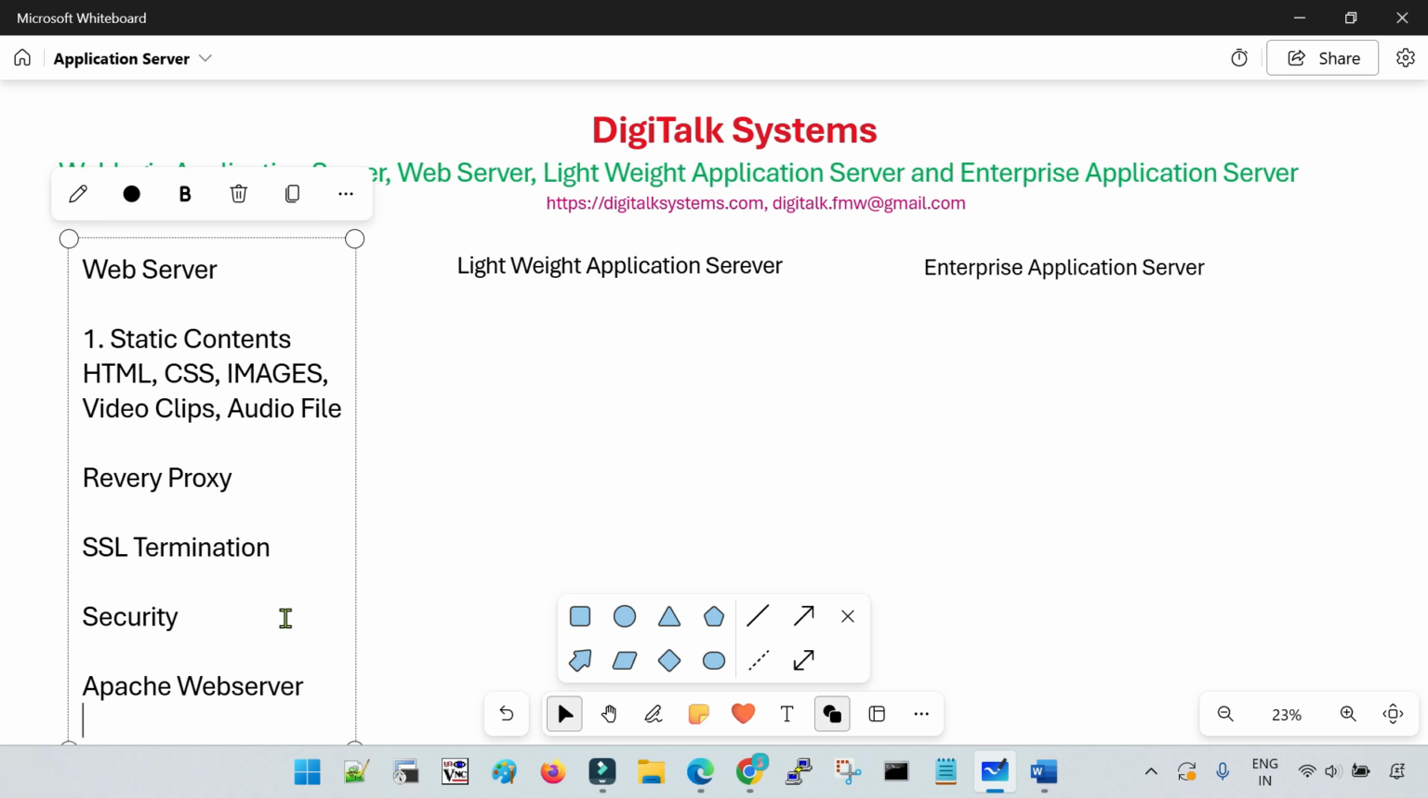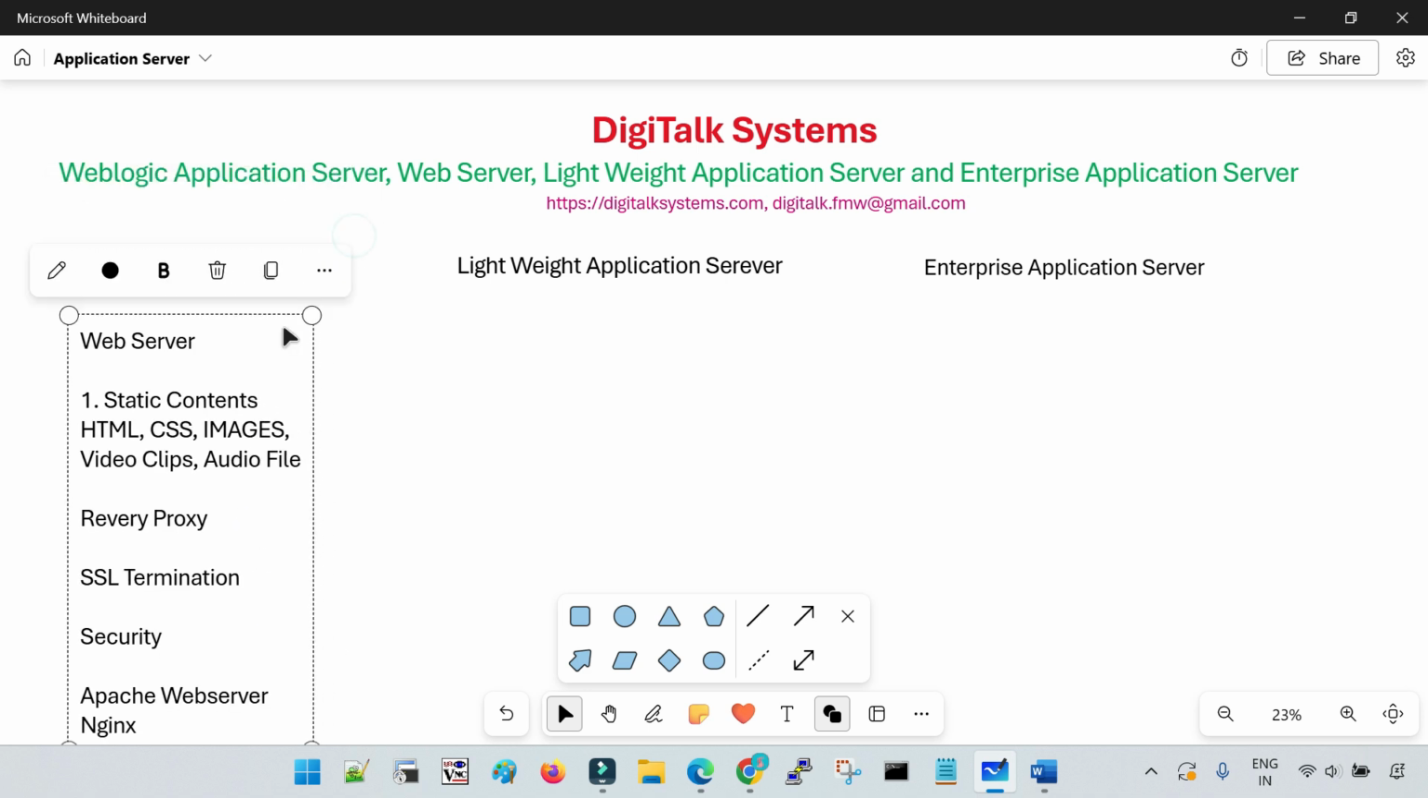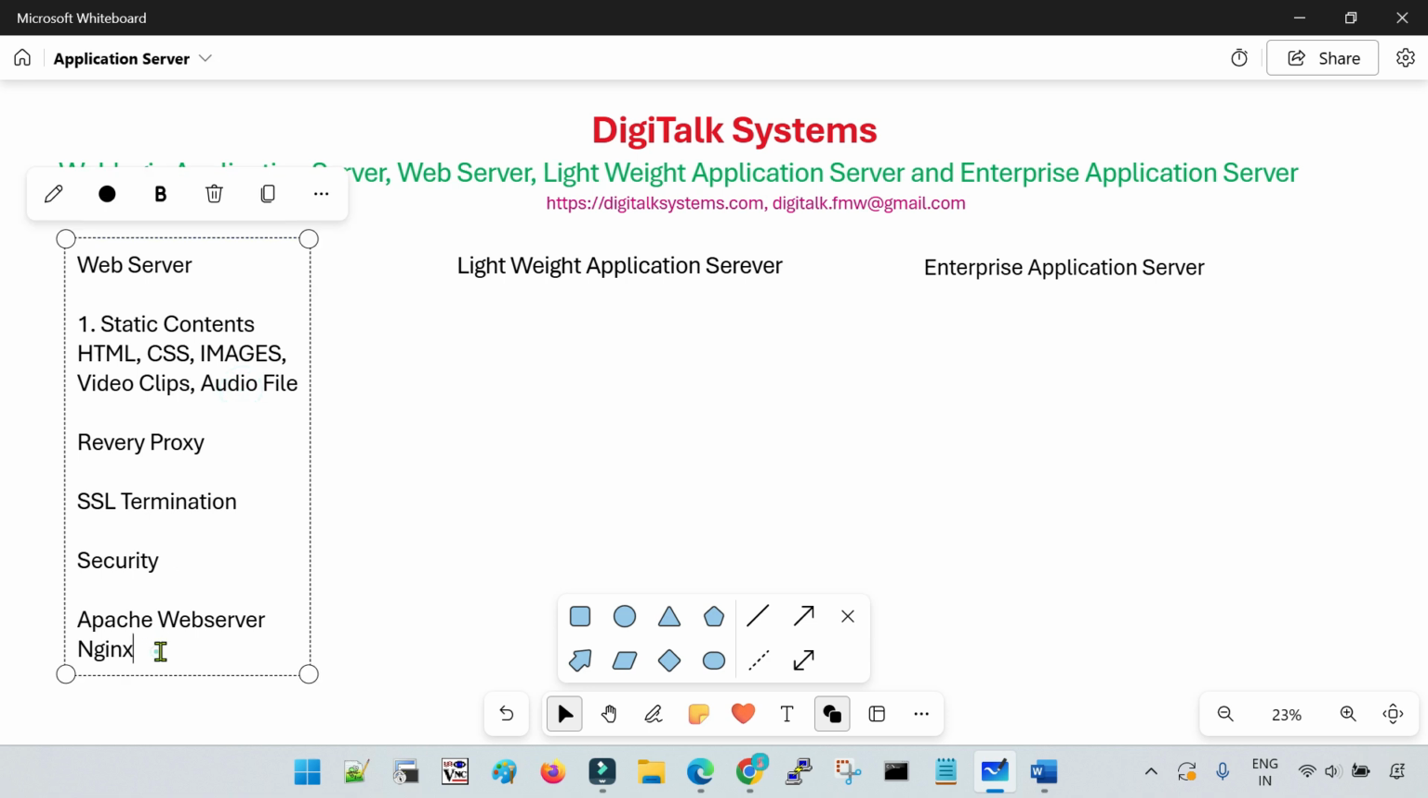Okay, mostly we use application servers. And second is Nginx. So these are the two leading web servers. Along with that, you have Microsoft IIS as well. So these are the web servers.